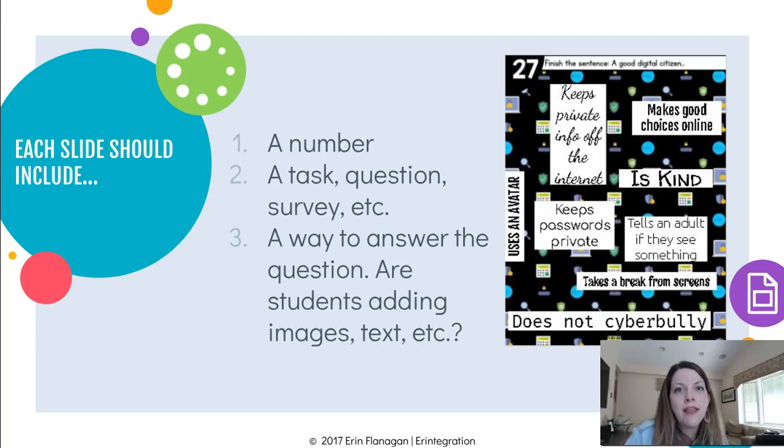Then you also need a way that they're answering the question. You want to include that right on the slide. So do you want them to type? Do you want them to search for an image? Do you want them to copy and paste a piece of clip art or emoji? Like, you need to tell them exactly what they're supposed to do. So when they sit down at that device, they know what to do. They can complete it in 1 to 3 minutes. And then when you say scoot, they move to the next device.